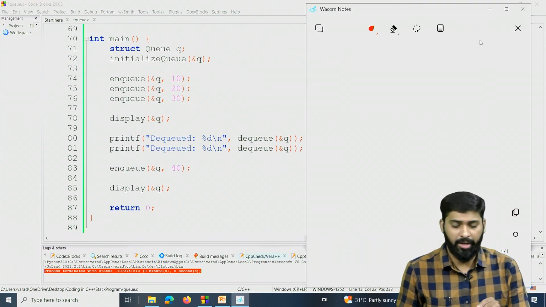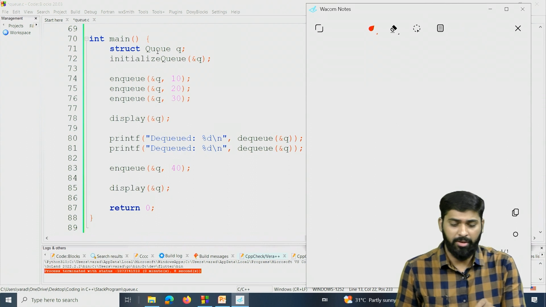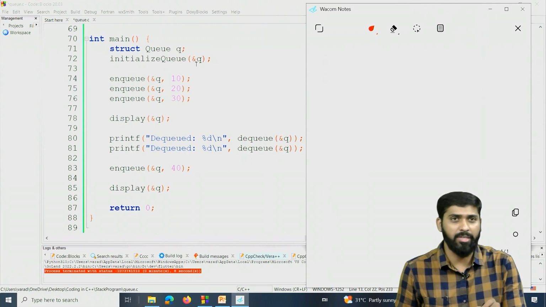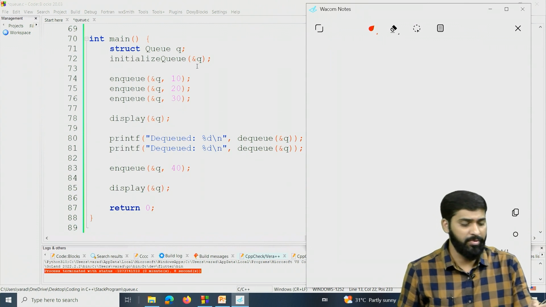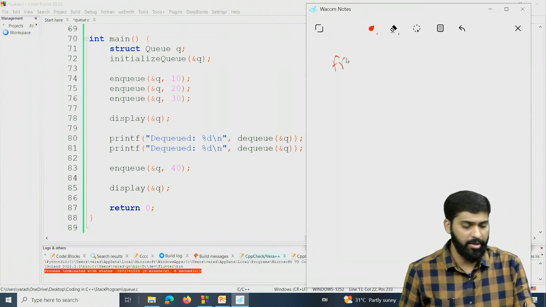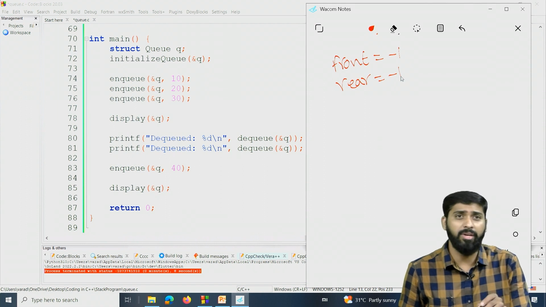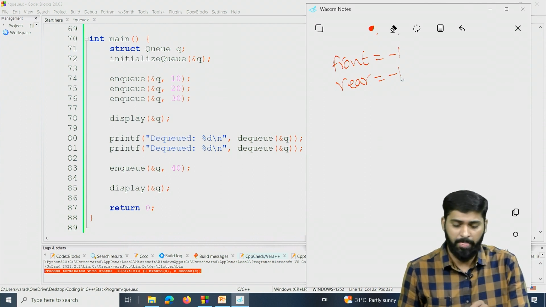Here I create one queue. The queue name is queue, that is a structure. Okay, and initialize the queue with the address of queue. So in the initialization, we write front equals minus 1, rear equals minus 1. Now the queue object is created for the queue structure. Now I call NQ 10. That means I want to insert 10 into the queue.